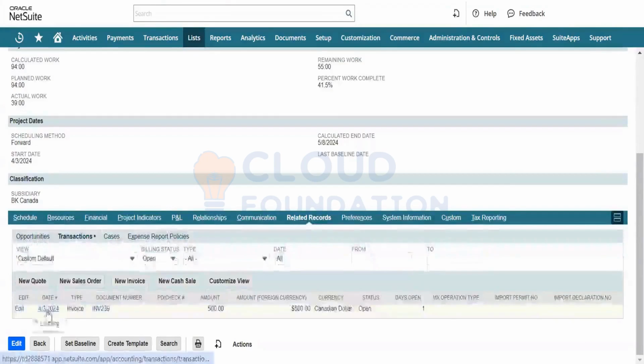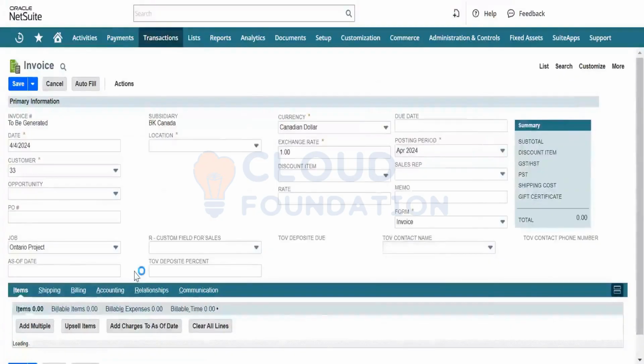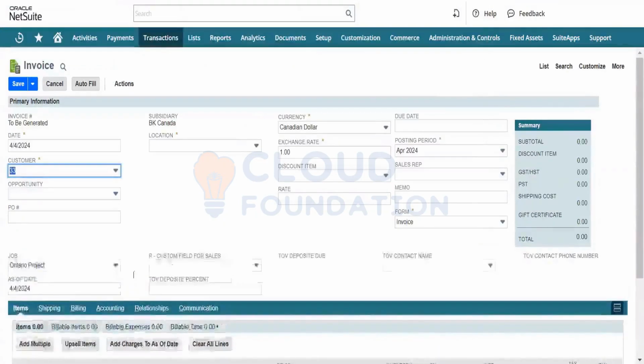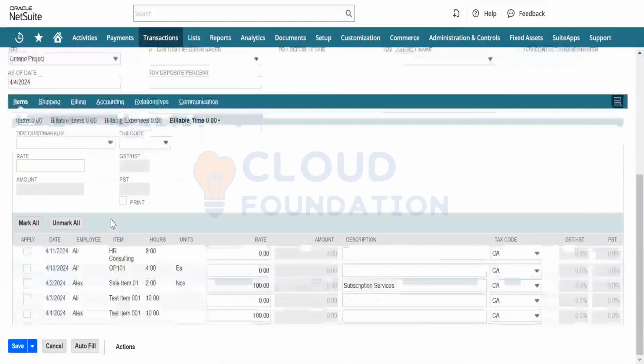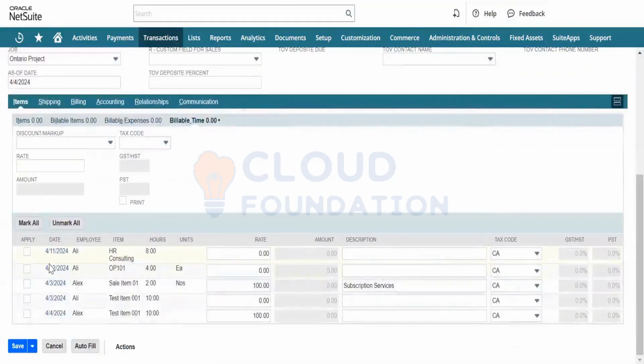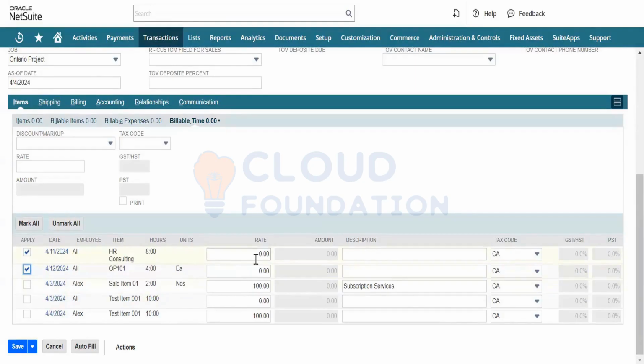Transactions. New invoice. Okay. So those entries will be here. Yes, whatever I do enter, it will be there. Okay. So let's say I'm... okay. The red is not coming.